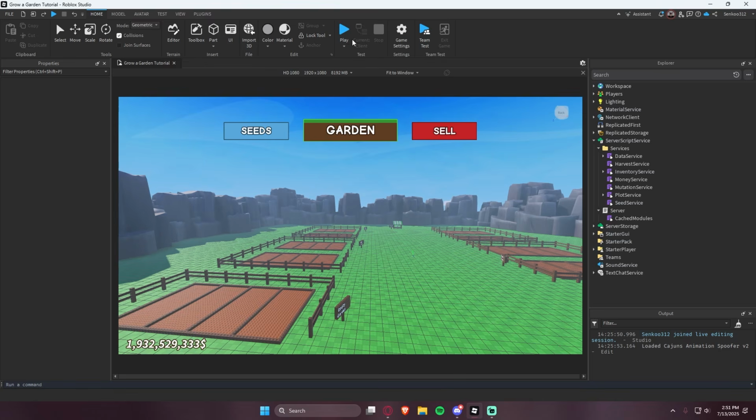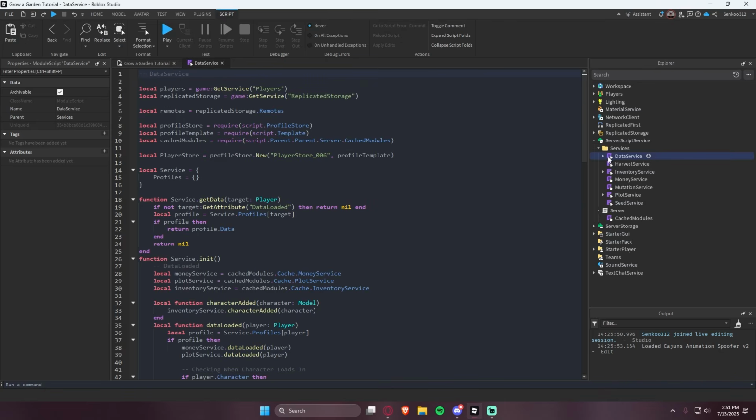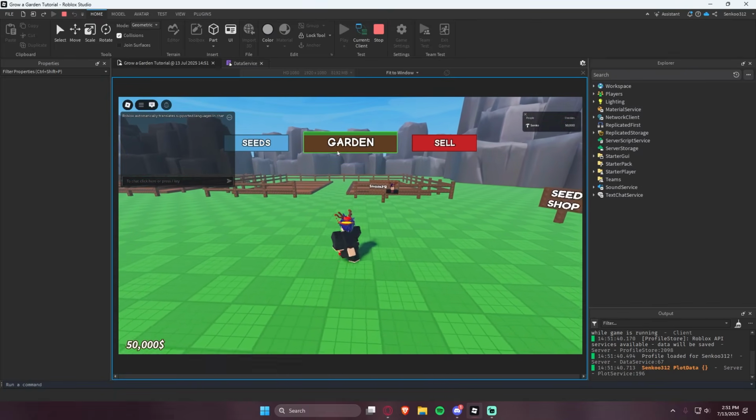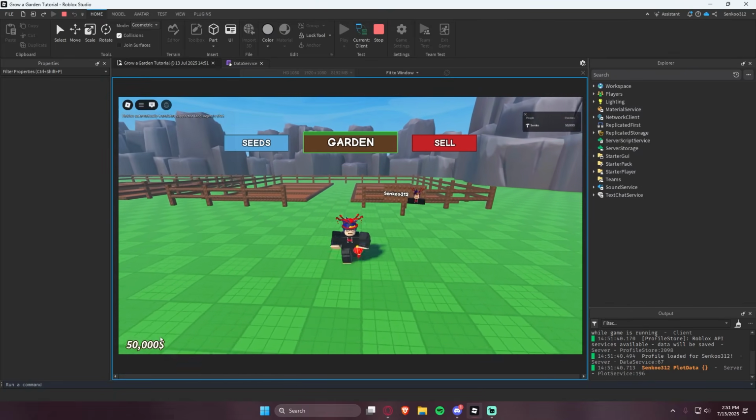The first thing I want to note for y'all is how to actually reset data. Remember the profile store right here, we have our little key. If you want to reset data, you can just change the store name to any other name. So we can change this to something like player store 7 and it'll reset our data. If we play the game, you'll notice that our plot is empty and we have a default amount of coins.